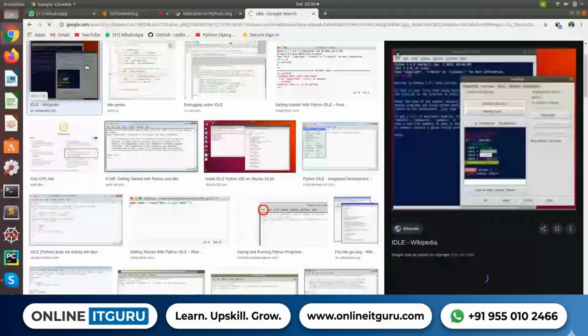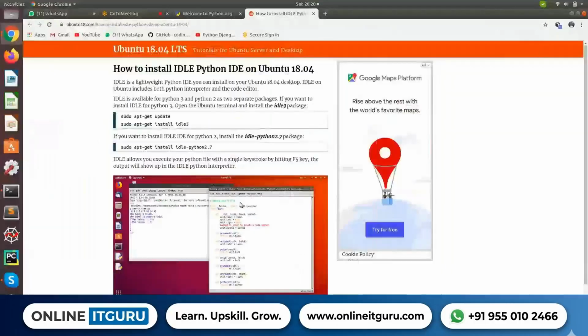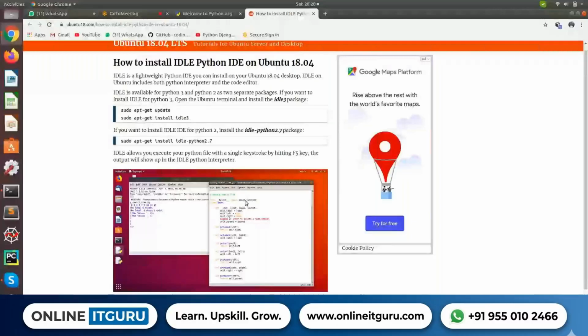This was the first IDE, where we have to write the code of Python. This was the first IDE launched in the market, we can say the official IDE of Python. So in our present time, we have n numbers of IDEs available for Python for different purposes.